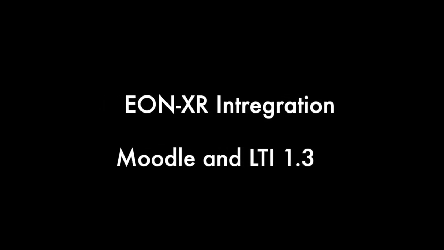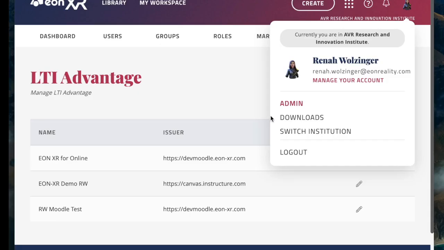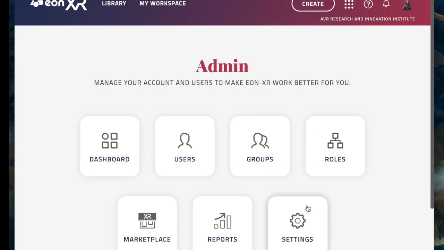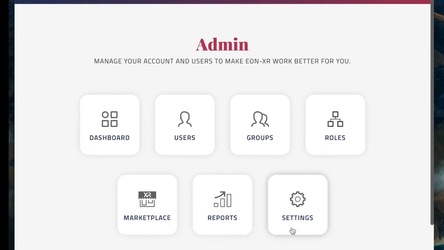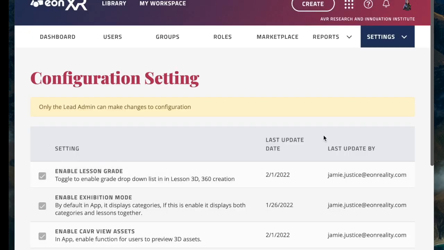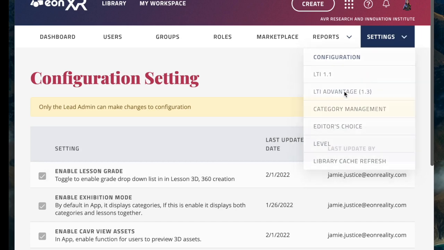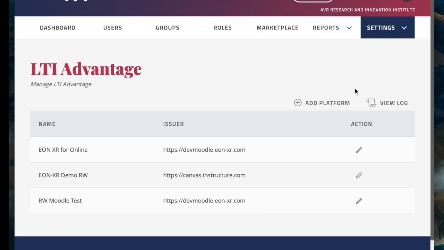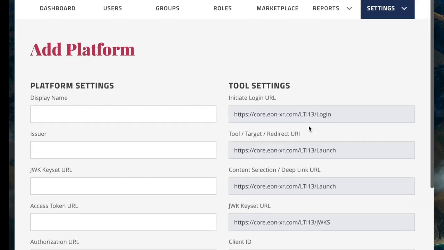This video is about the EON-XR integration with Moodle and LTI 1.3. So first let's look at the admin settings in EON-XR. We'll be going to settings, go back up to settings at the top right and select LTI Advantage 1.3. You'll be adding a platform, and here are the settings.